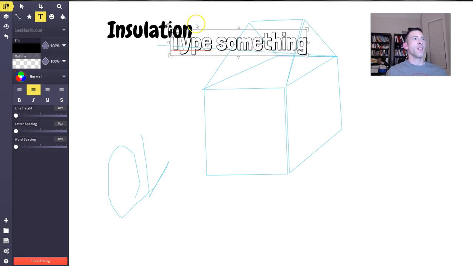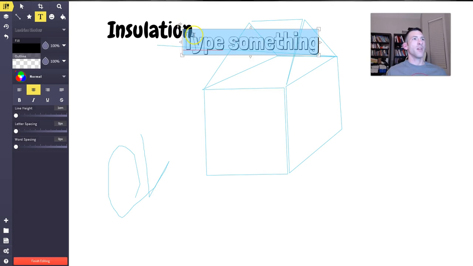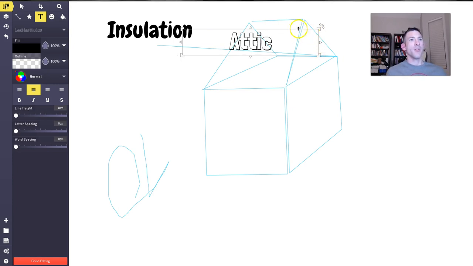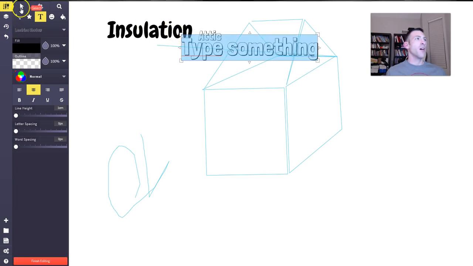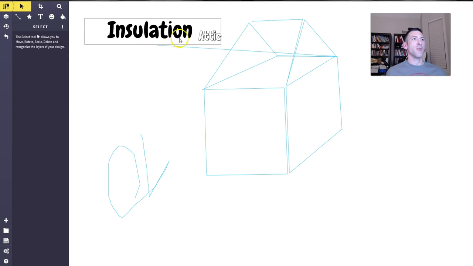But I'm going to come back to this one right here. And we'll do attic. We'll just do a combination of the two. If I want to make it smaller, you have to get in the select tool first too.